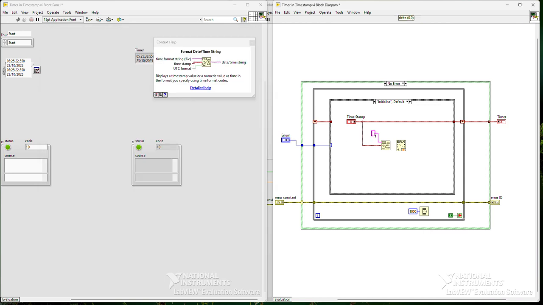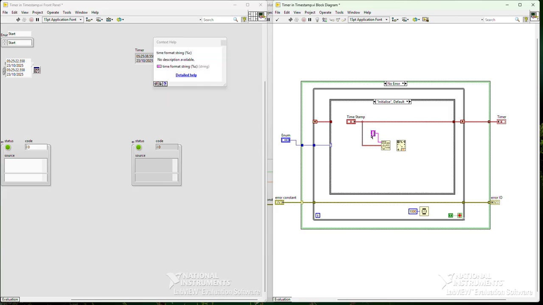So for example, just as an example, I add percentage H, that's my hour. Then I add percentage M, that's my minute. Then I add my percentage S, my second.